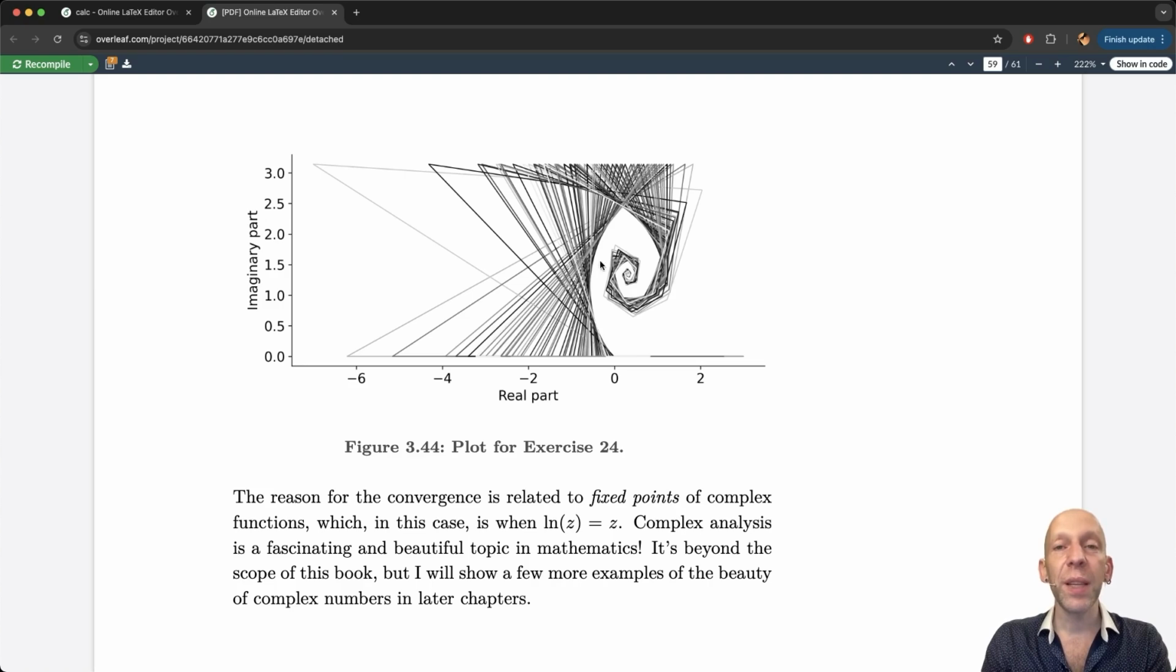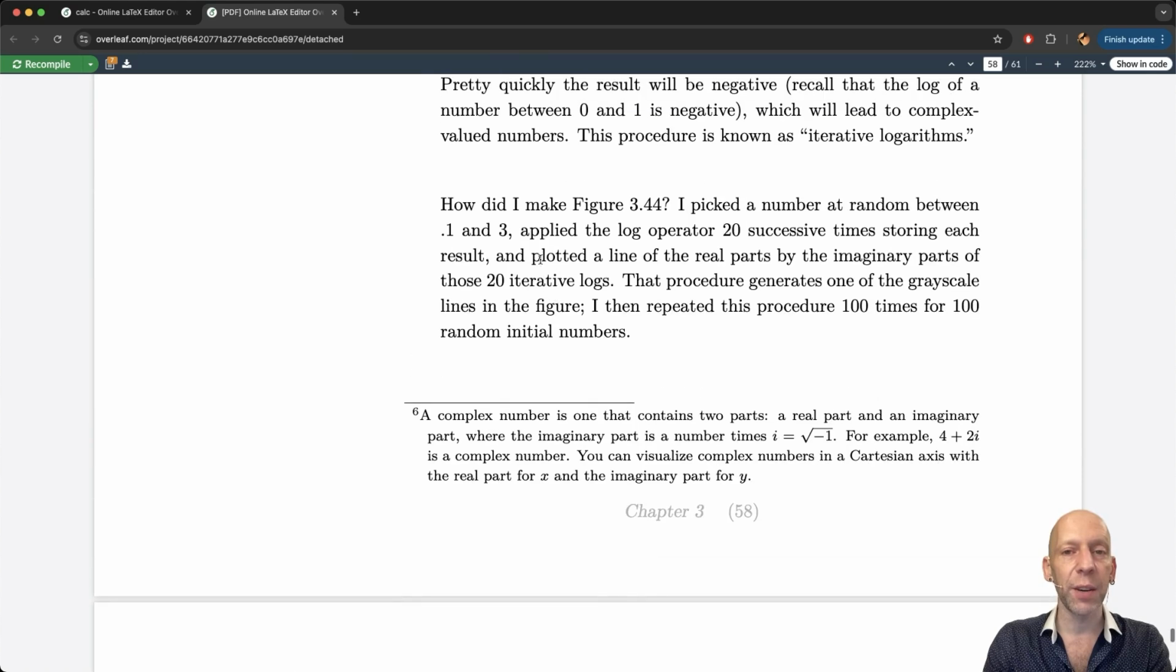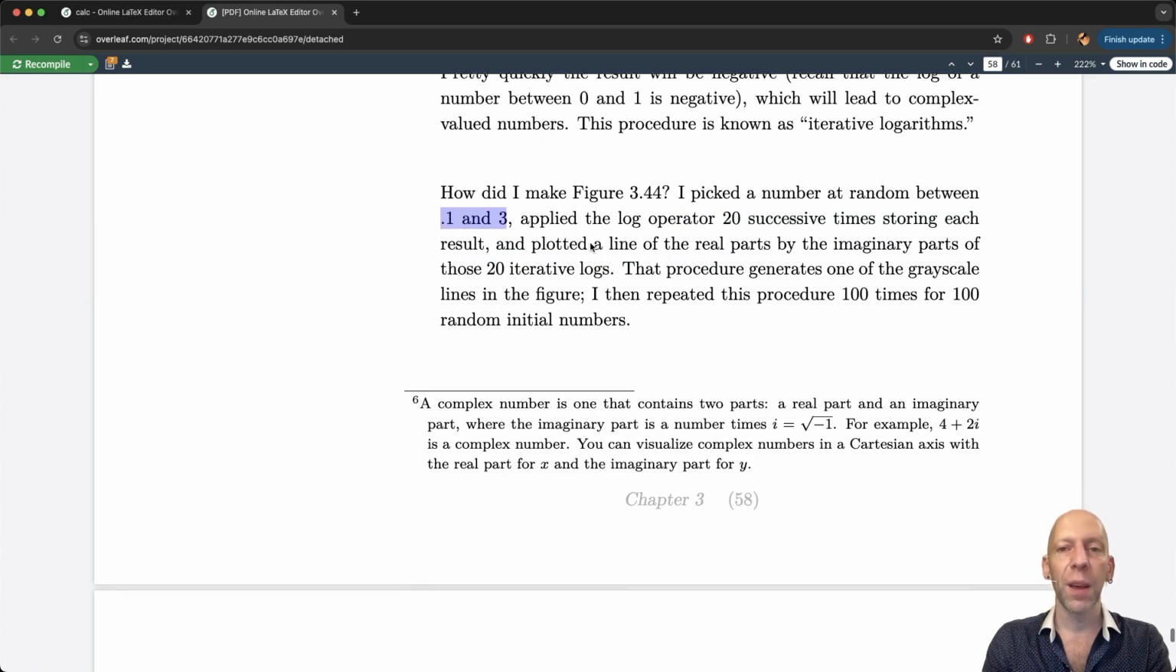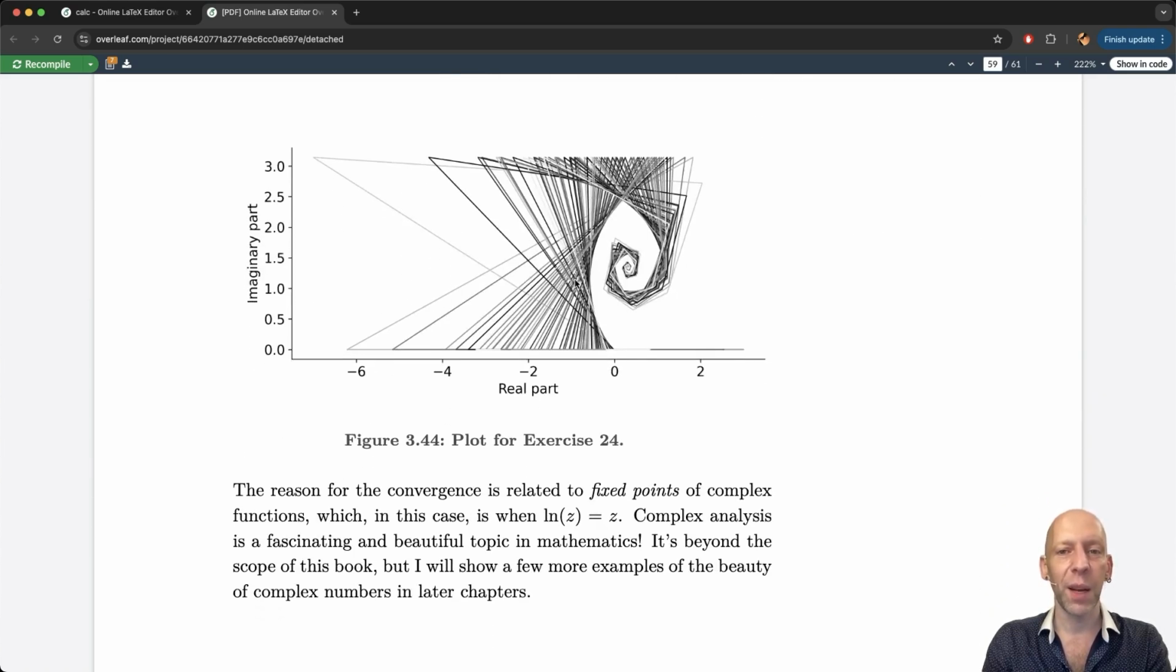So then you repeat that whole procedure 100 times. That's why you see all these lines. So there's 100 lines in here, and each of these lines is generated by exactly the same little iterative algorithm, but starting from a different randomly selected number between 0.1 and 3. Okay, so that is how you get this plot. And it's pretty remarkable. It's beautiful, actually, that no matter where you start from, it always converges to the same point here. This is called a fixed point.